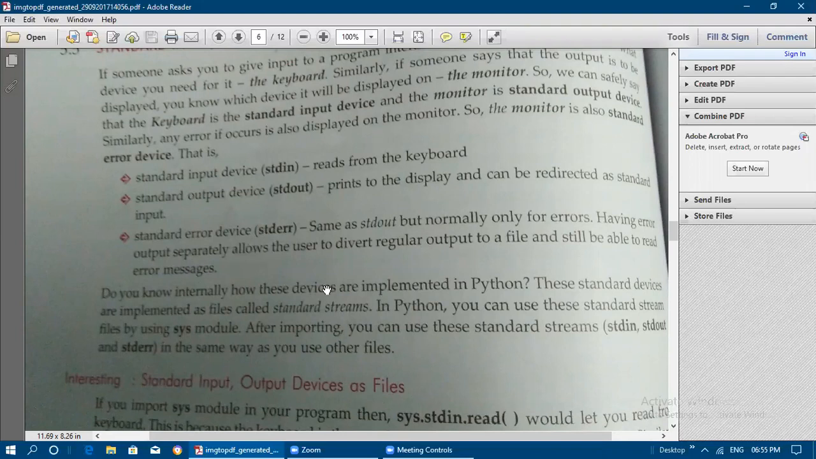These standard devices, standard in, standard out and standard error, are implemented as files called standard streams. So these three are implemented as standard streams. In Python, you can use these standard stream files by using the sys module, like the math module we use for calling mathematical functions. If you want to use the standard input device to read content, or the standard output device to display content on the monitor, and to display errors also on the monitor, you need to import the sys module, not the system module. So in Python, we can use these standard streams as files by using the sys module.